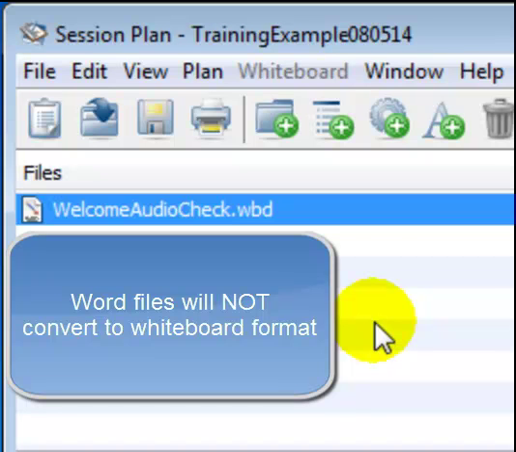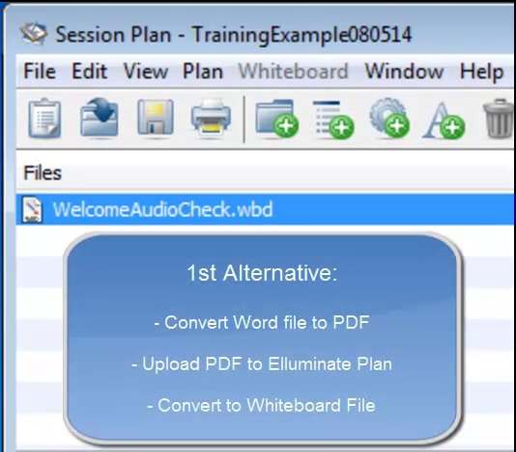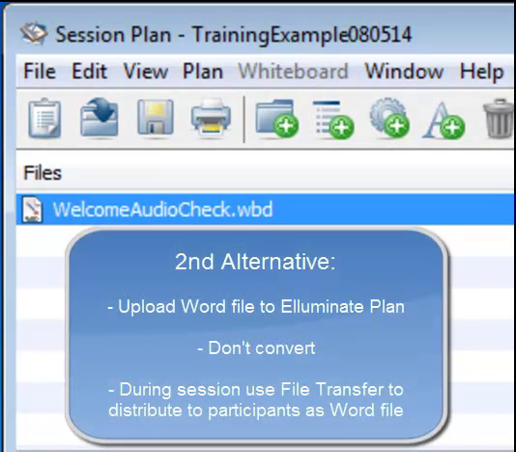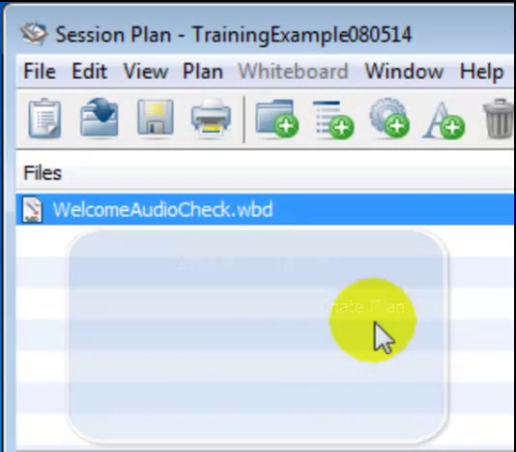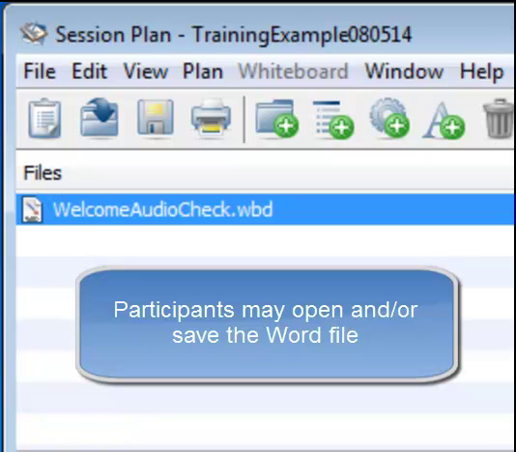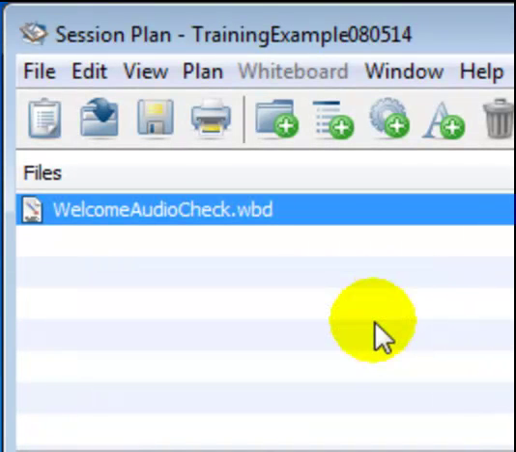There are two alternatives you can use to get around this. First, simply convert the Word file to a PDF and then bring it into your plan and convert it to a whiteboard file at that time. Or you can choose to bring the Word file into your plan and then use the file transfer tool later during the session to distribute it to participants in its original Word document format. At the time of transfer, the participants will be given the options to open or save the file to their computers.